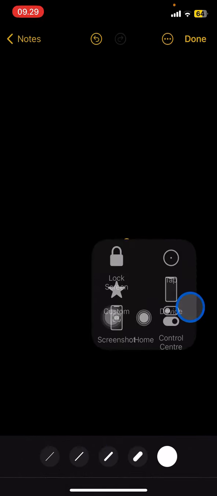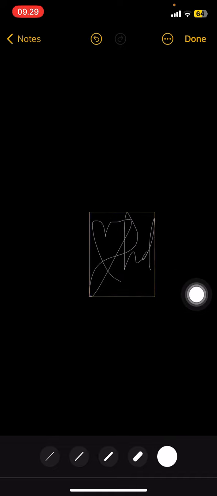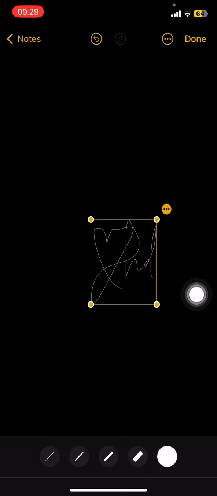And now you got your new signature, and you can just input it into the documents that you need to sign. So that is the way, guys, how to create a signature on iPhone.